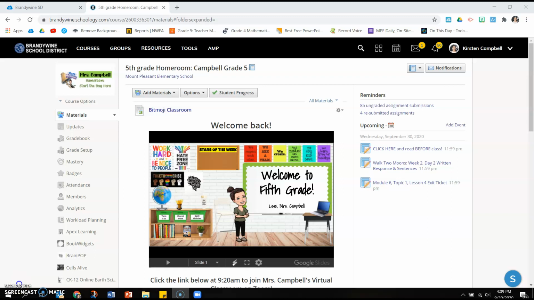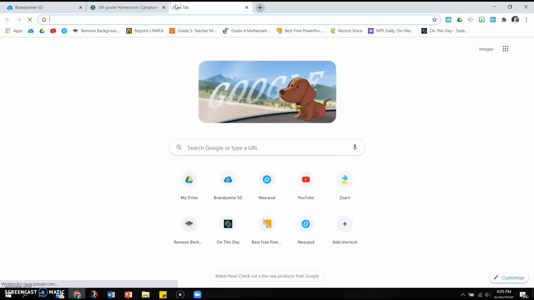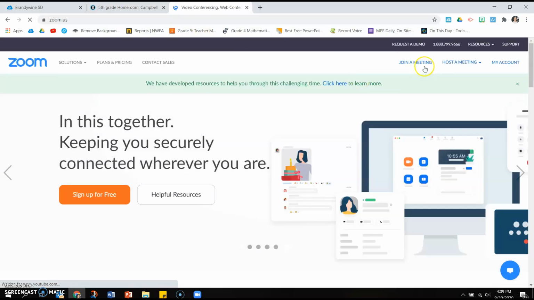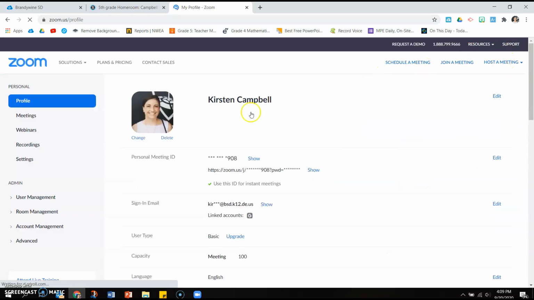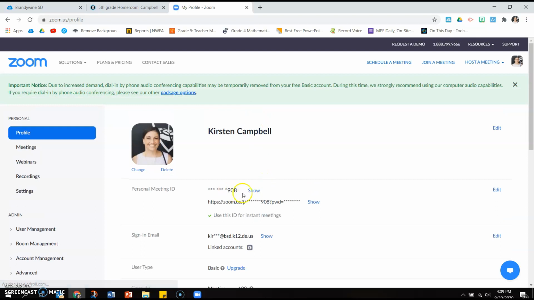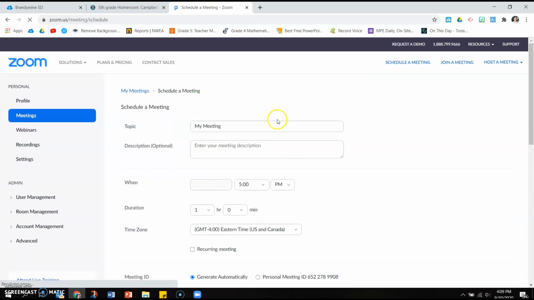So this is how you change your meeting Zoom link for students to just keep it changing so that you prevent the link from being shared, the passcode and the meeting ID. You're going to want to go to zoom.us and click on My Account. It's going to take you to this page. Now you can't change your personal meeting ID, but you can schedule a meeting.